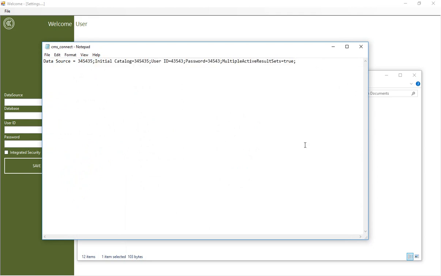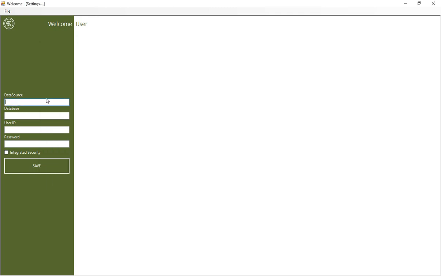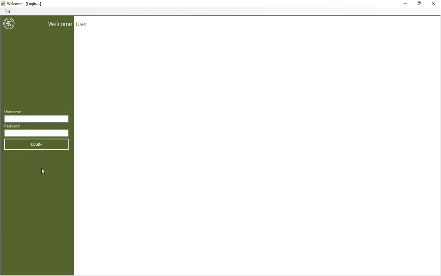The data source is incorrect, the database is incorrect, everything is incorrect here. That's why the results are not good. Now let us create the data source again. 10.0.1.118, that's my data source. Now database name is CMS, and then user ID is SA, and then password is this, and then click save.